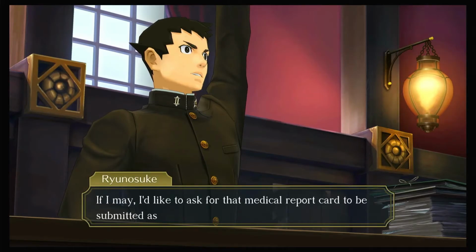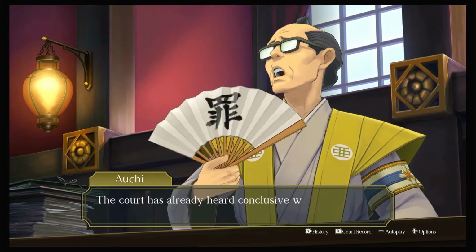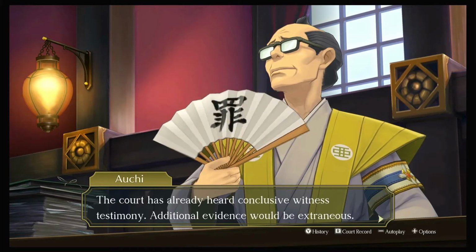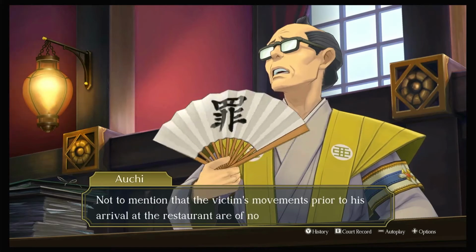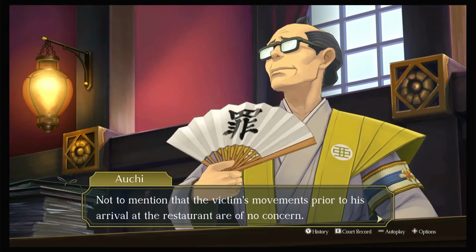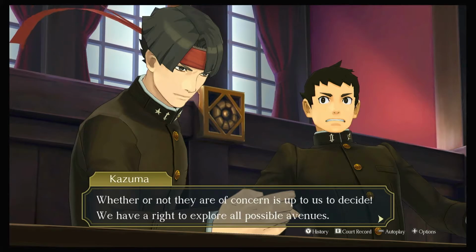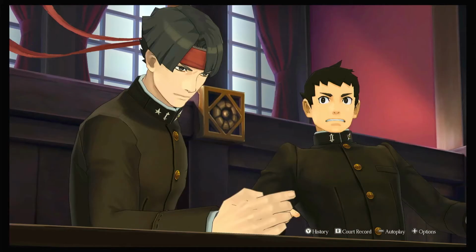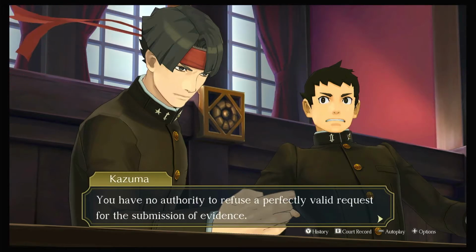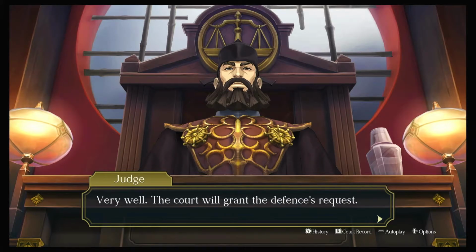If I may, I'd like to ask for that medical report to be submitted as evidence, Your Excellency. On what grounds? The court has already heard conclusive witness testimony. Additional evidence would be extraneous, not to mention that the victim's movements prior to his arrival at the restaurant are of no concern. What are you playing? Trying to throw out evidence. Whether or not they are of concern is up to us to decide. We have a right to explore all possible avenues. I beg your pardon? You have no authority to refuse a perfectly valid request for the submission of evidence. Very well. The court will grant the defense's request.